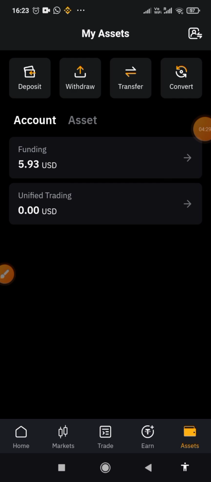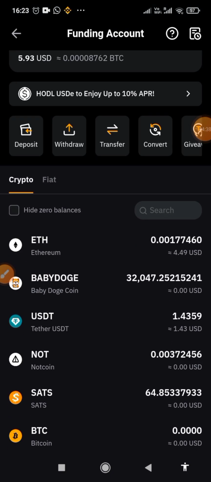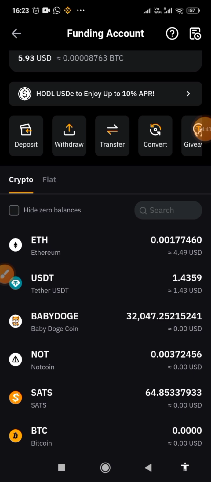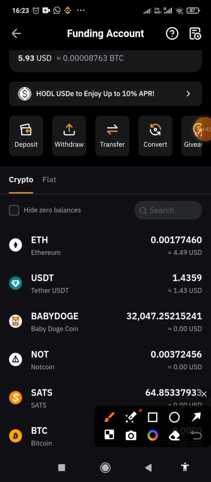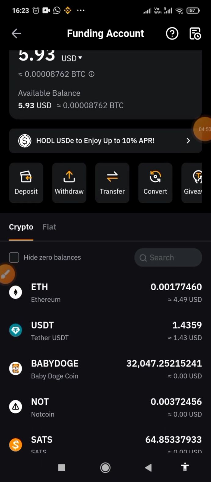Now click on your funding. The USDT is here. Can you see it here? See it there? So if you want to sell to your local currency, all you have to do is to go back. Go to home.